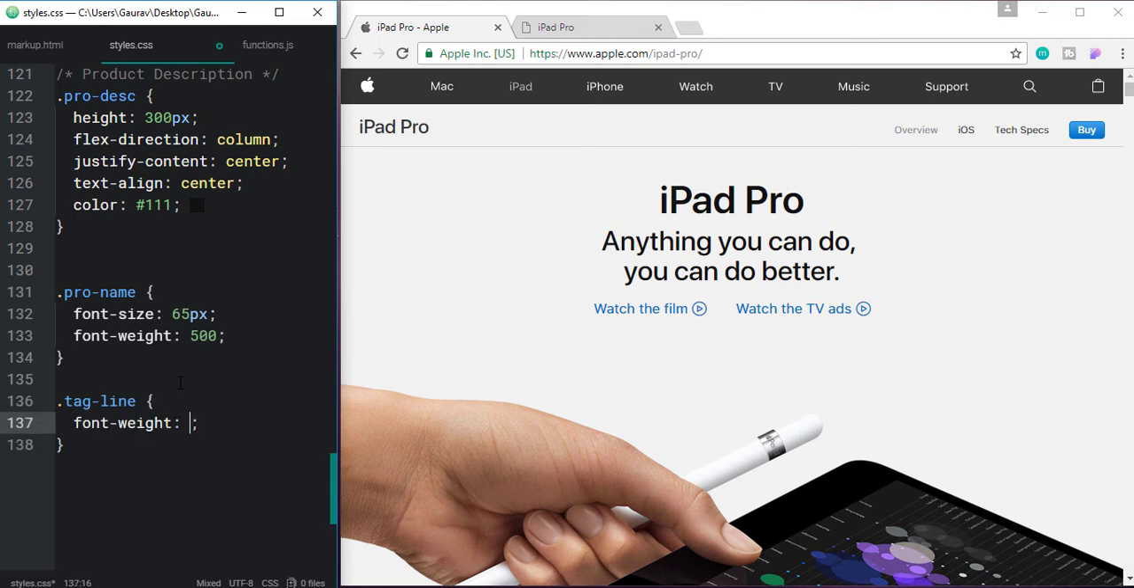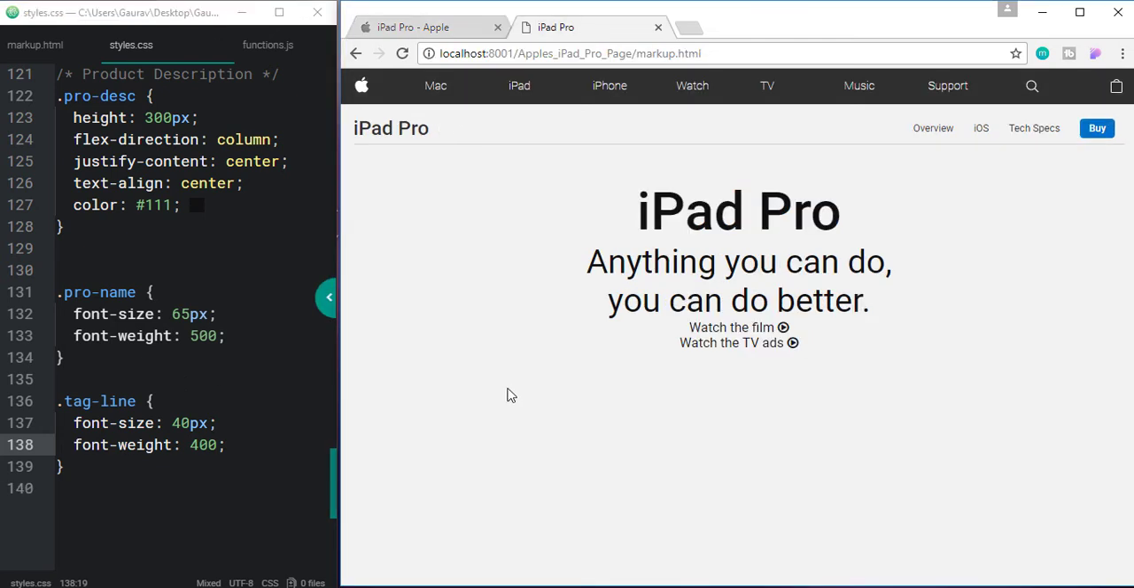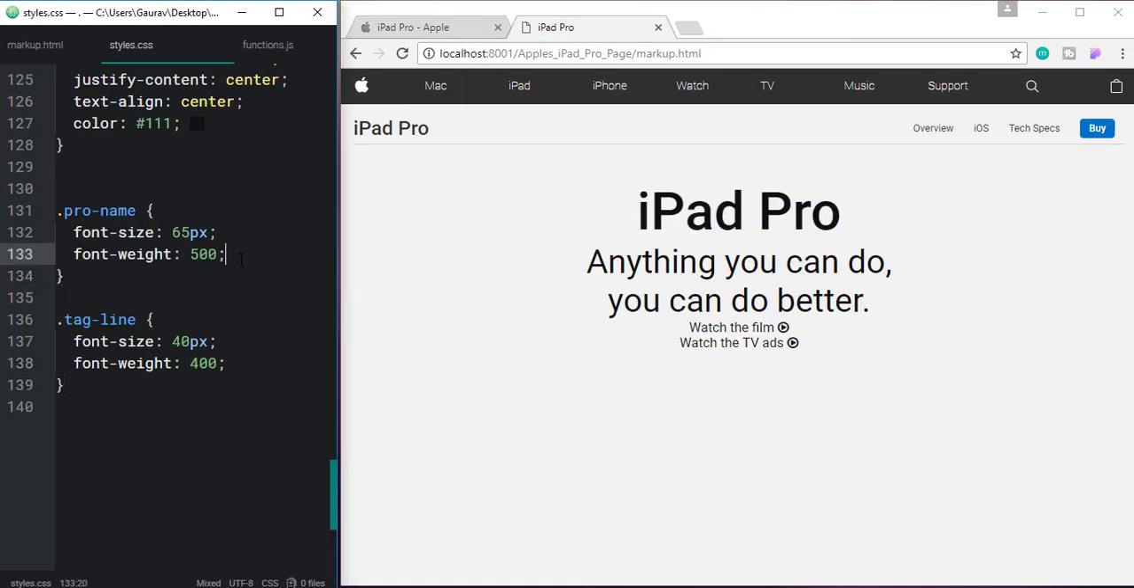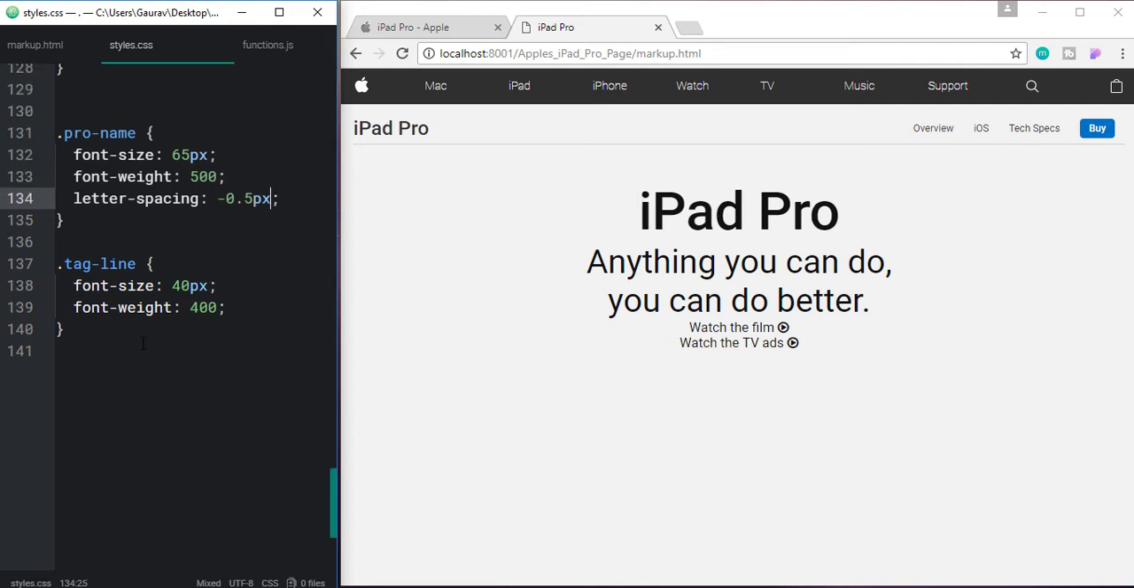Let's give it a font size of 40 pixels and font weight of 400, and let's reduce the letter spacing on that product name. Let's set it to 0.5 pixel.